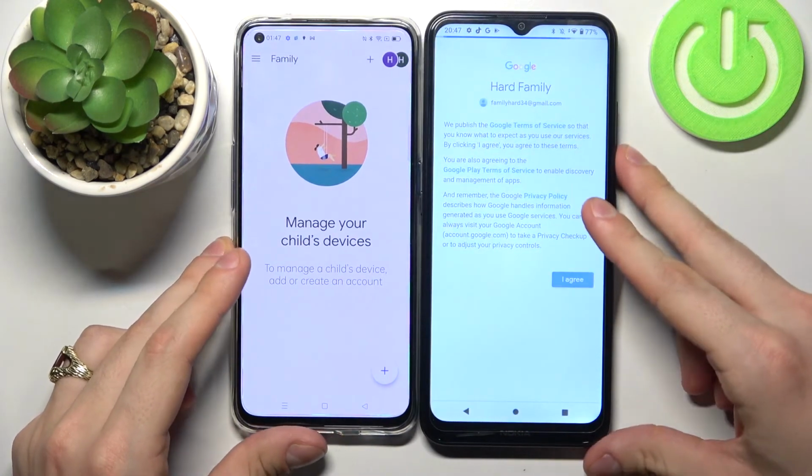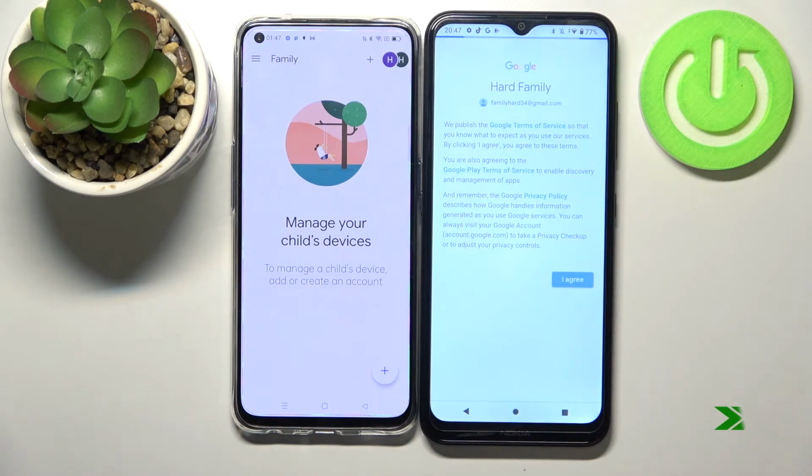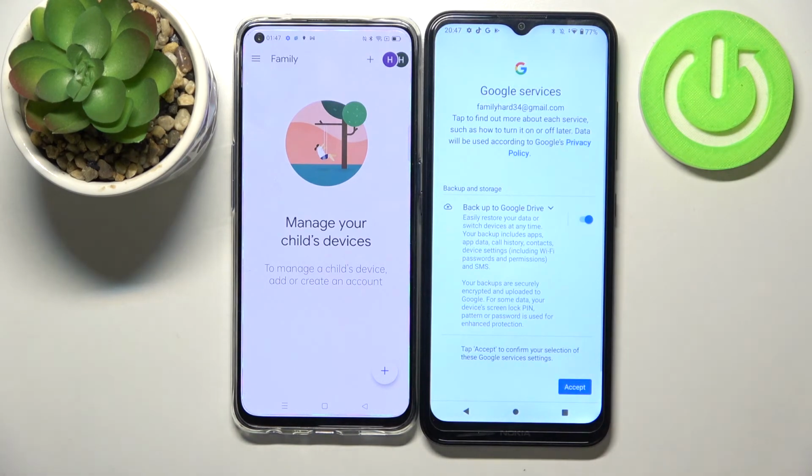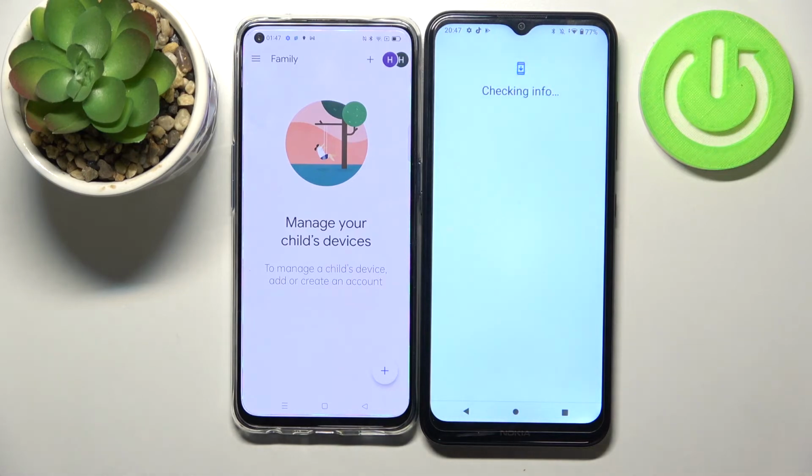Now press I agree, accept, and that's it. We just deleted our Family Link and restored our Google account.